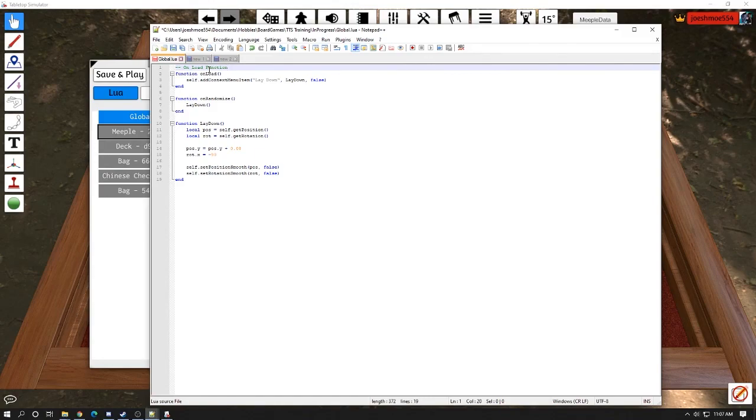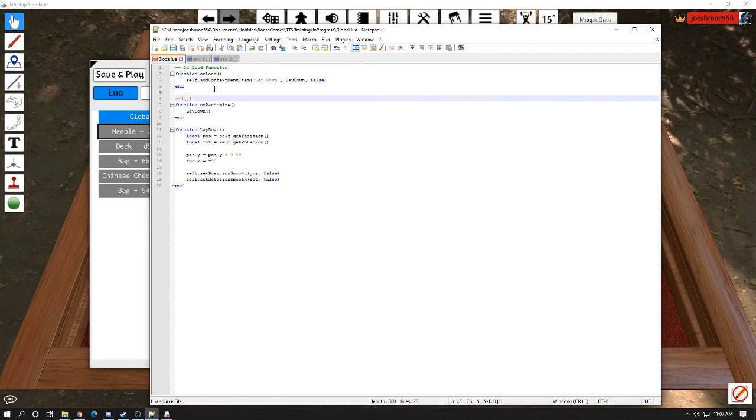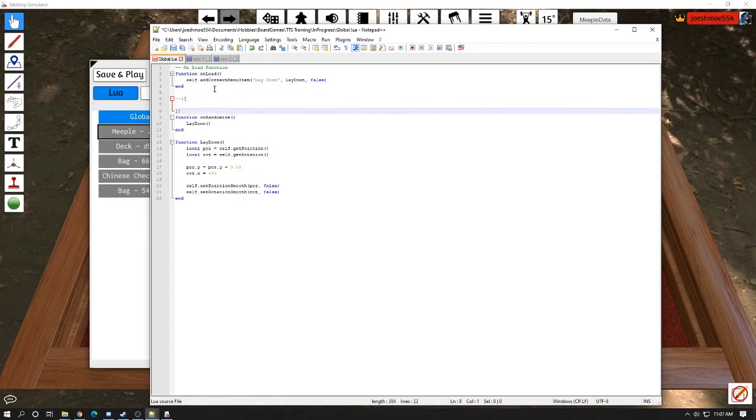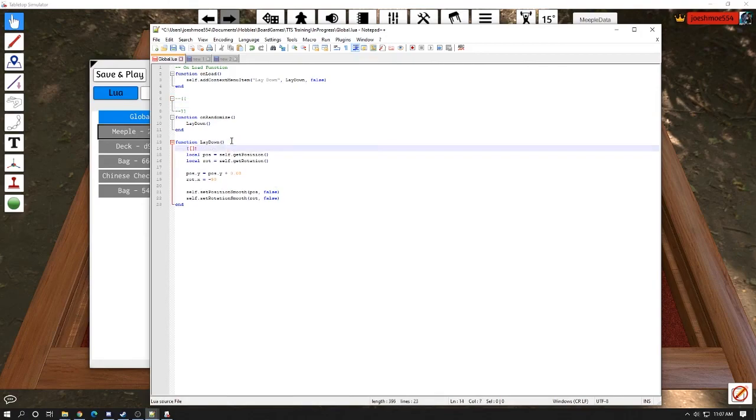In order to do a block comment, which is a multi-line comment, you just need 2 dashes, 2 square brackets, and then square brackets on the other side. What a lot of people will do is add 2 more dashes on this side of the square brackets. And the reason is, I'm going to put it here.